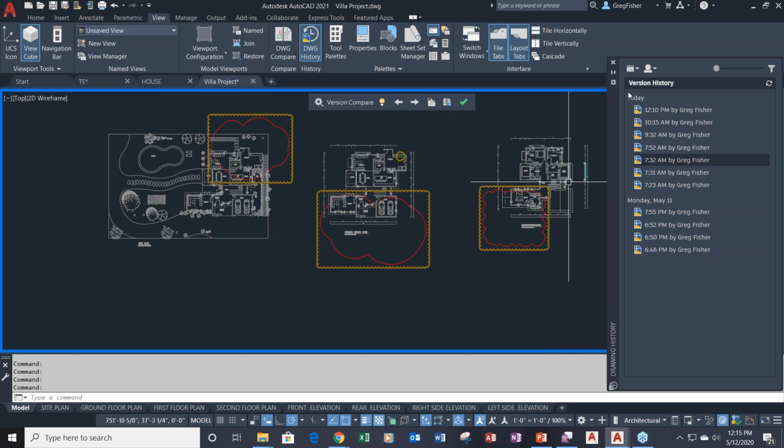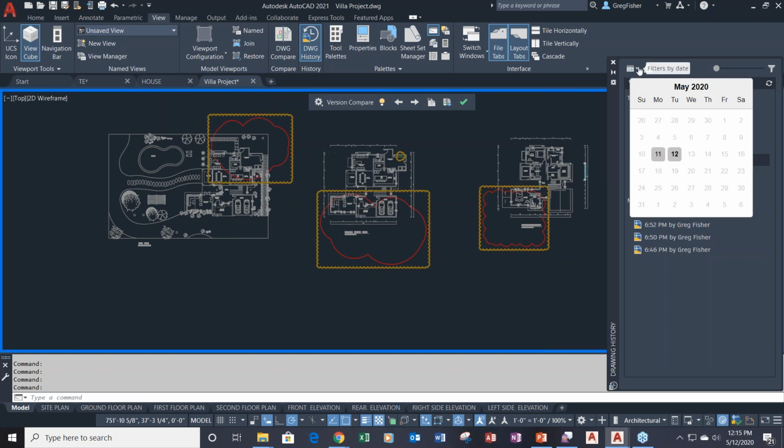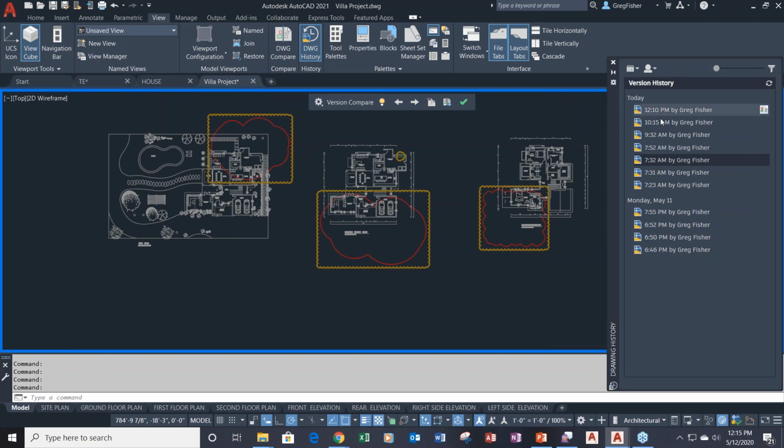Now, as part of the drawing history palette up here, I could also filter by date. You might have a long history here. It might have several dates involved. You might know, hey, show me what I changed on a certain date. So you could highlight that date and filter down. If I pick the 12th and I close this, here's all of these that I did today. These were from yesterday.